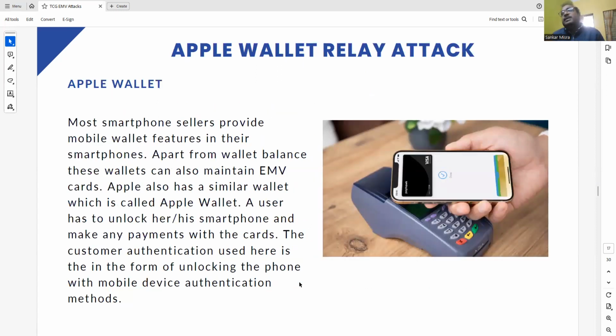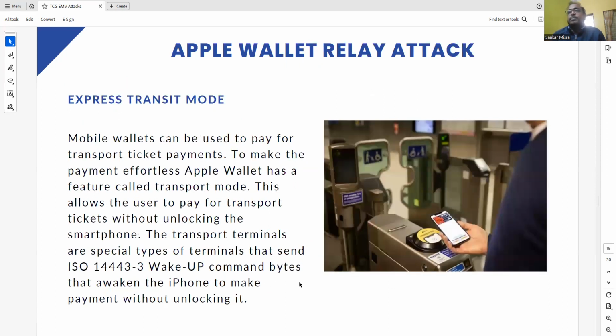Now, there are a few attacks. One of the most popular attacks is the Apple Wallet Relay attack. This attack was first published and also demonstrated by researchers from Birmingham University. This attack uses the Apple Pay Wallet.